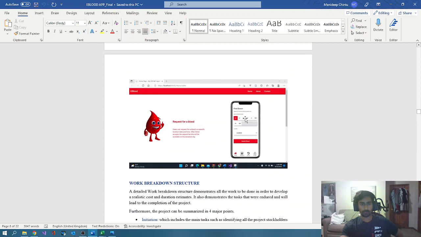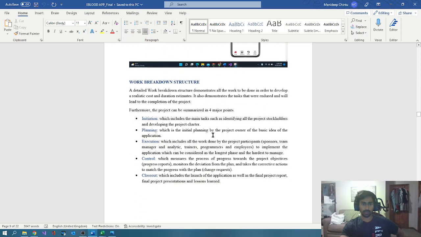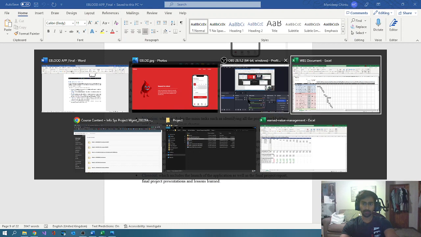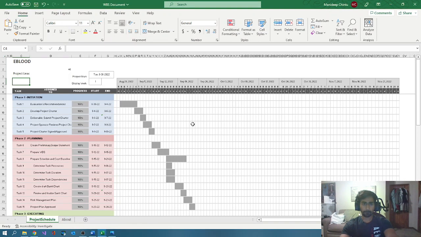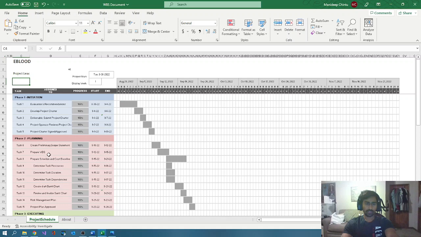So this is a prototype of the application that we were going to use, and this is a work breakdown structure. Getting into the work breakdown structure, I have created an Excel sheet for the project, and this is the work breakdown structure, and it has all the steps, tasks, and phases. There are basically 5 phases: initiation, planning, executing, monitoring and controlling, and closing, which is the PMBOK method, and these are all processes.